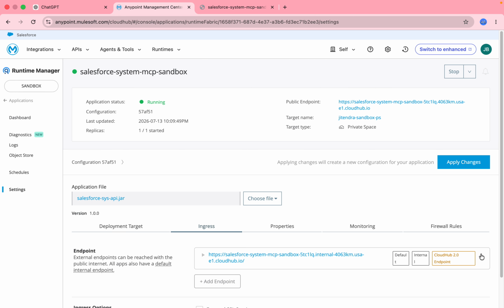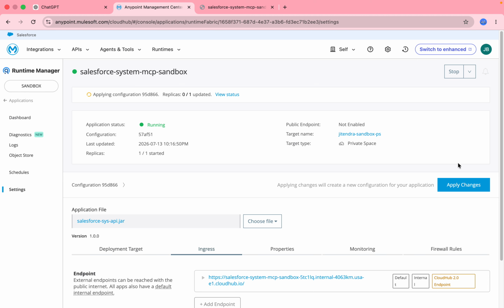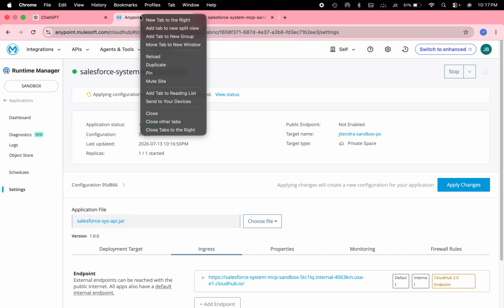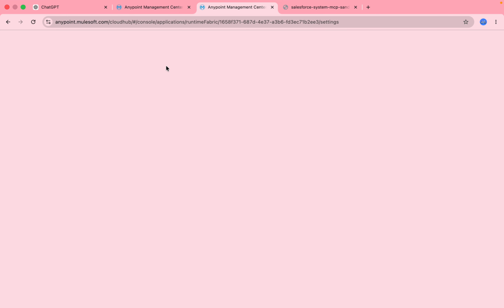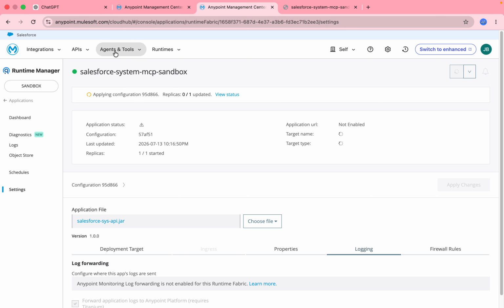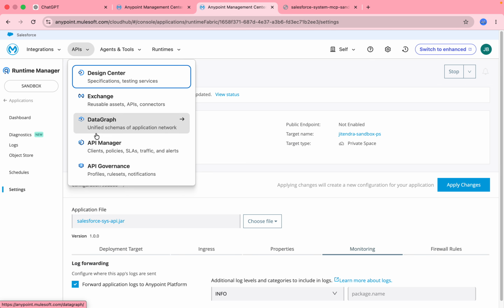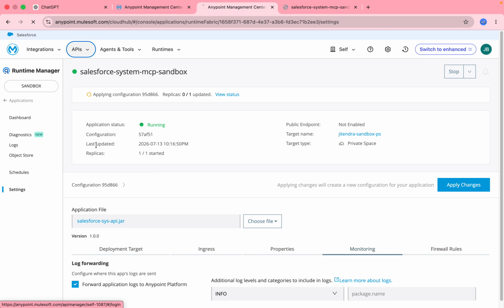So this is my public endpoint, right? And I will just keep my internal endpoint. So this is my internal endpoint. I will just apply changes. So now this application will not be accessible over the internet, right? Okay, so let me just duplicate this. So now I can go back to my API Manager.